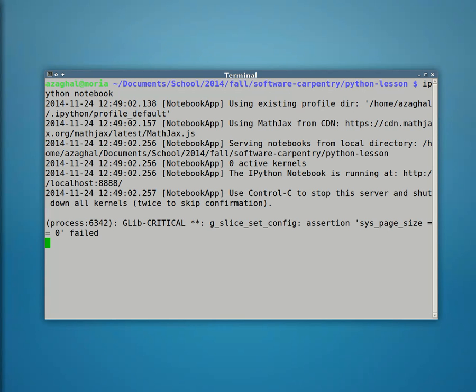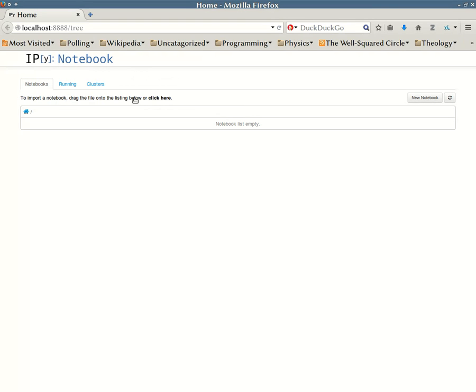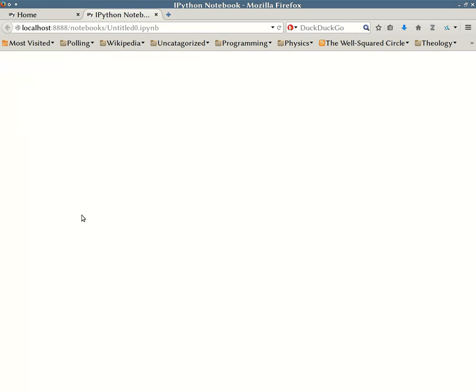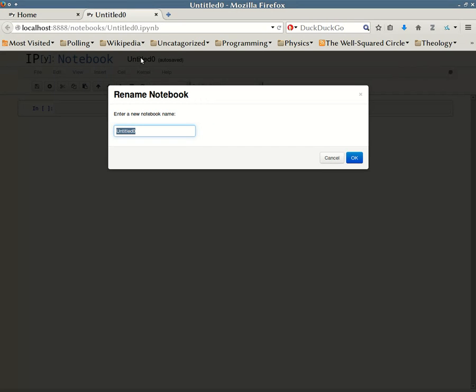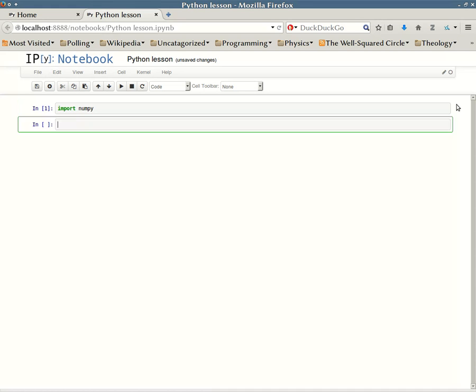We'll wait a second for that to load up. I'll pull over the notebook interface, and we're going to create a new notebook. We can give it a name if we would like, Python lesson, and then go ahead and get going. In order to manipulate data in Python, a very useful library is called NumPy. We can give ourselves access to all of the functionality of that library by using an import statement. Then in the IPython notebook, you tell the notebook to execute your command by holding down Shift and pressing Enter.